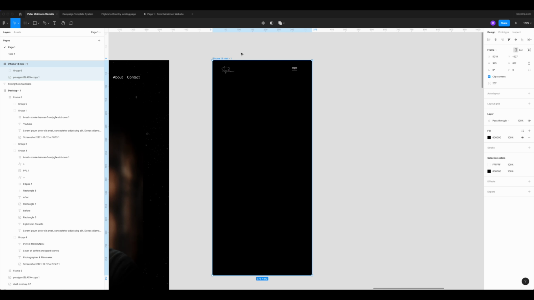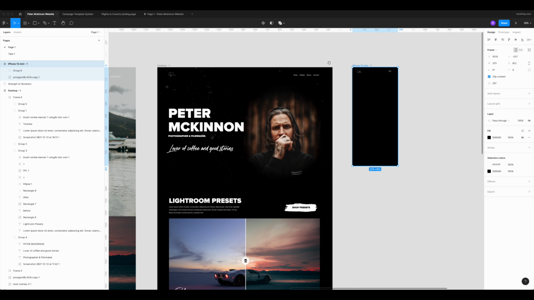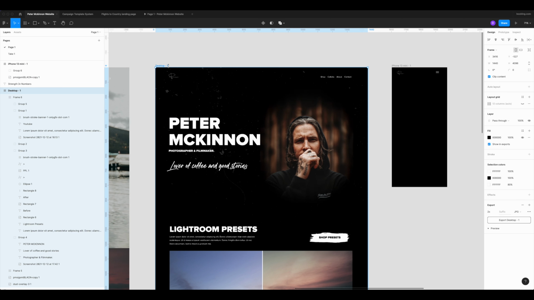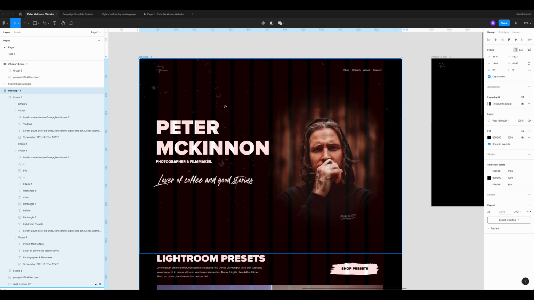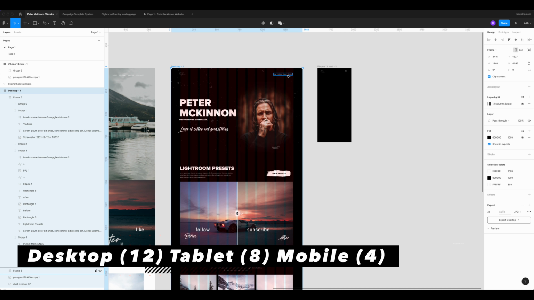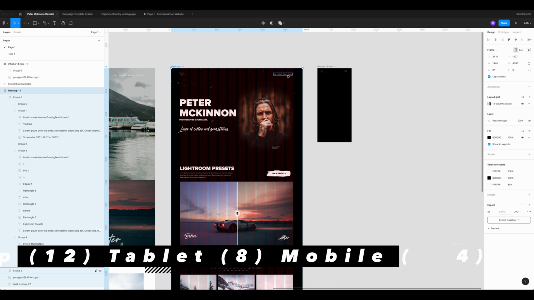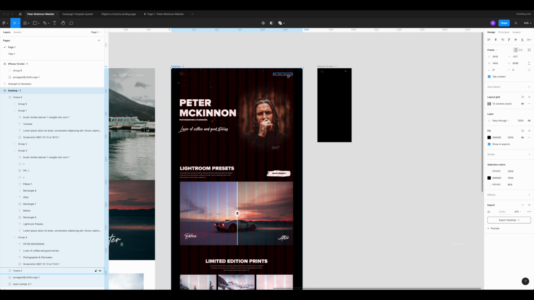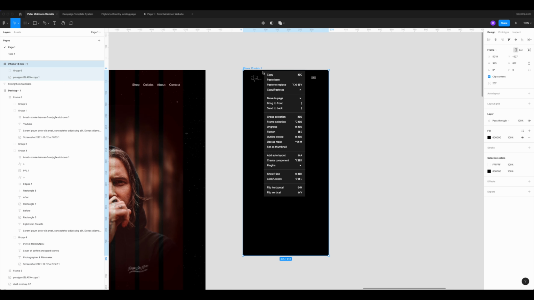Now the first thing that I want to do before starting any design is to set up my grid system. I always design with grids, and I highly suggest you do the same. So for example, the way it works on the desktop version, in case you haven't seen the previous video, we use a 12 column system for the desktop. For the tablet, you would use an 8 column grid system, and on mobile, you will use a 4 column grid system. And to do that, we're just going to select this.